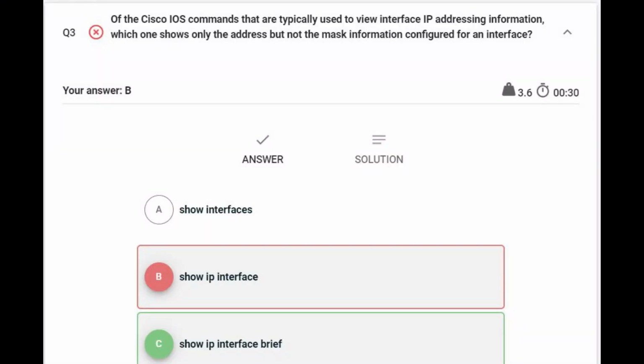On question number 3, of the Cisco iOS commands that are typically used to view interface IP addressing information, which one shows only the address but not the mask information configured for an interface? And the answer should be C, show IP interface brief.